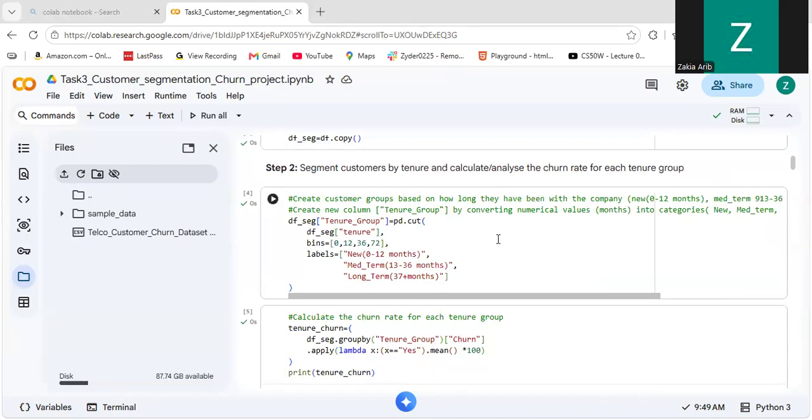To segment customers by tenure, first I create another column called tenure group with my segmented data frame, using this cut. And I specify here bins, the interval of my group, what interval to use to create the groups. Then I labeled the groups. The new customers are the customers who stayed 0 to 12 months. Mid-term customers are the customers who stayed 13 to 36 months. Long-term customers, 37 months and up.